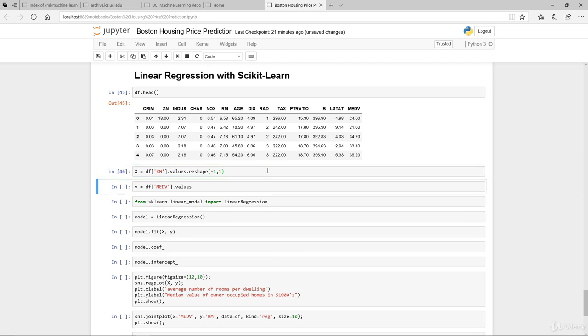Okay, store that in capital X, and for small y, which is the target variable that we are trying to model here, which is this last one here, we're just going to use dot values and store it in small y.